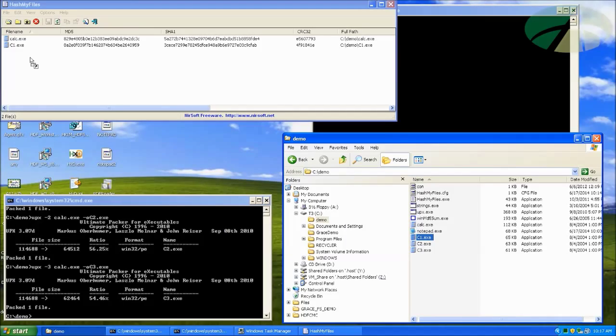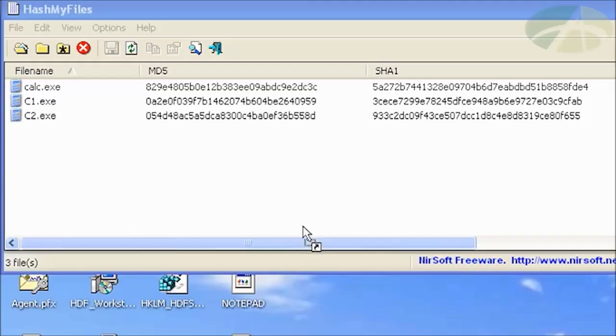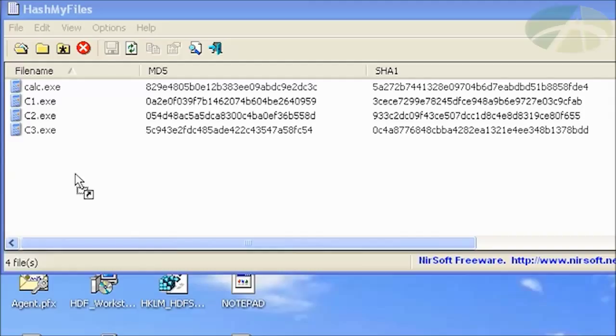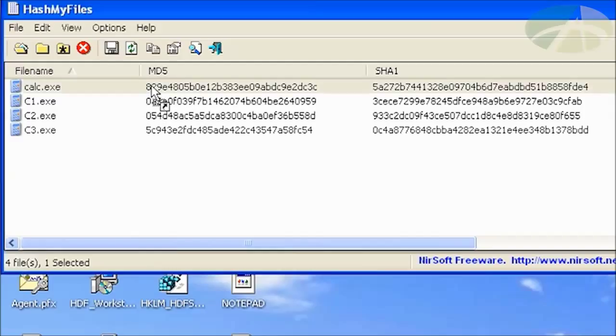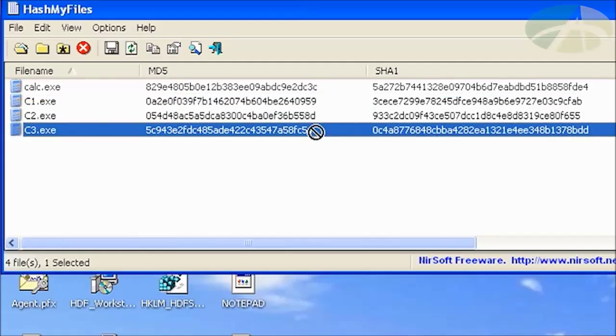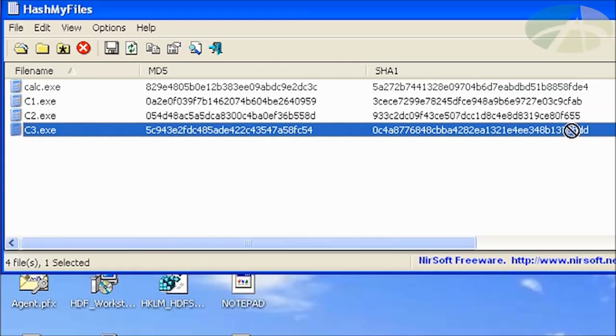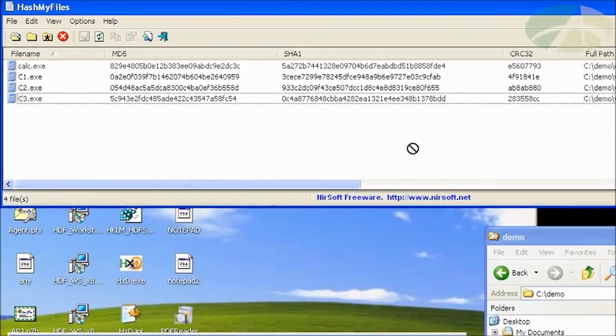If we open up all three files in the Hash My Files tool and inspect their MD5 and SHA-1 hash values, we can see that they are all different. Because MD5 and SHA-1 hashing functions are what is used by antivirus software to uniquely identify files, as far as antivirus software is concerned, these are different files. They are not the same.